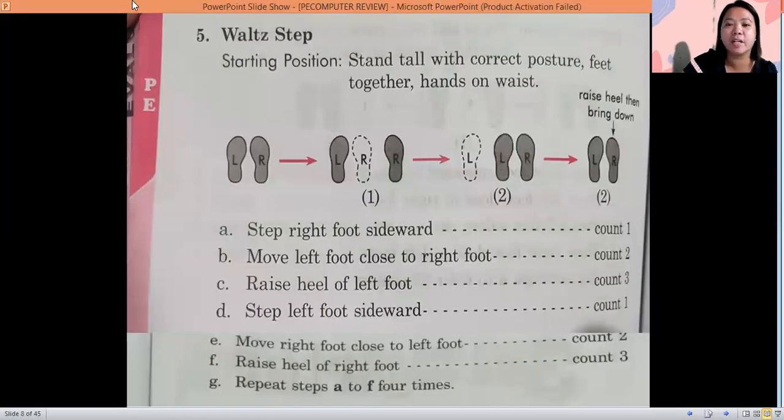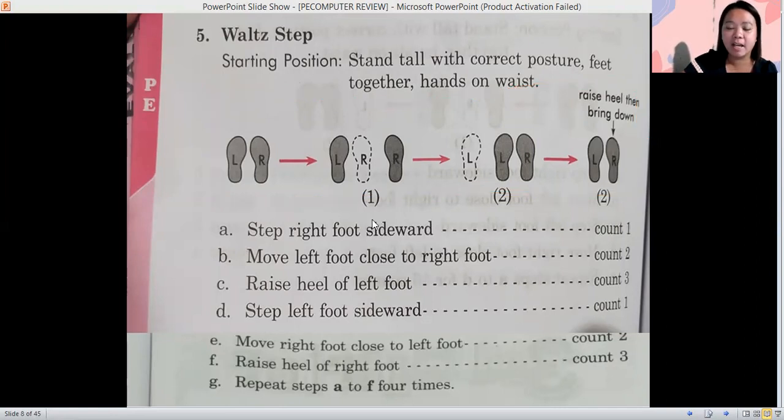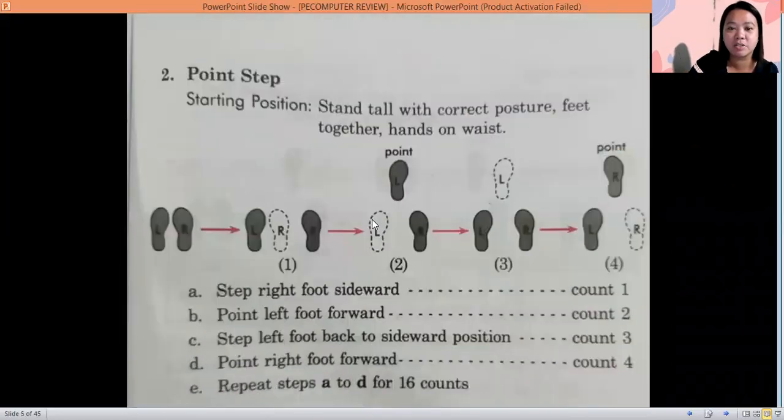And now for the last one, the waltz step, it's easy. There is a word written here: raise the heel, then bring down. So if you see this one, it's a waltz step. There's a clue. I'm giving you the clue of each picture.